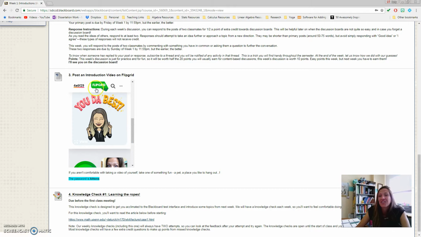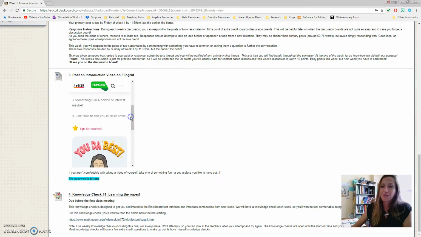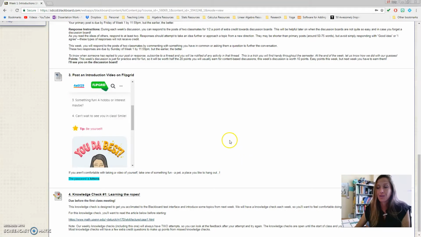You can't use your computer's camera, which makes no sense at all. I don't understand it. Maybe you can now, but you do want to use your phone. So this is the Flipgrid code that you'll put in. So yeah, there's even a little thing. I can't make it bigger, but whatever. I will get you a link so you guys can go straight to that on your phone instead.